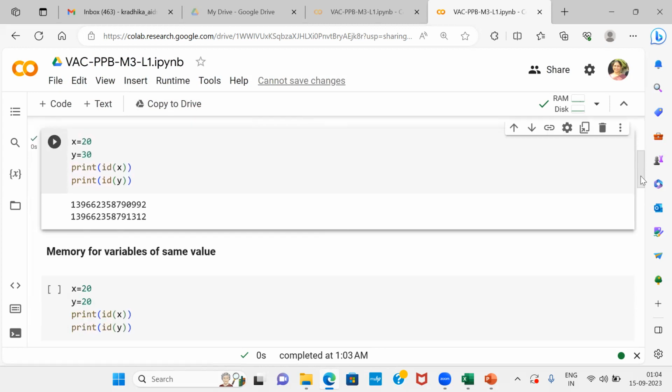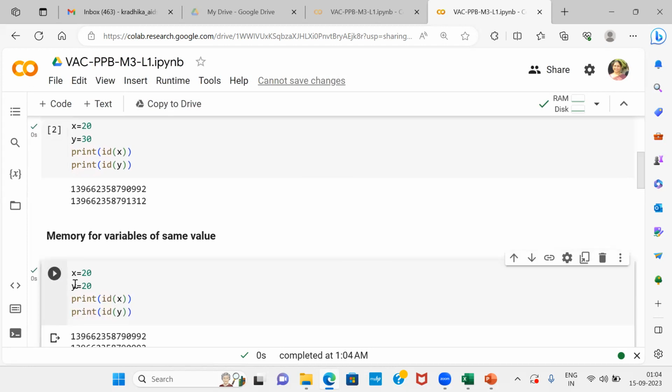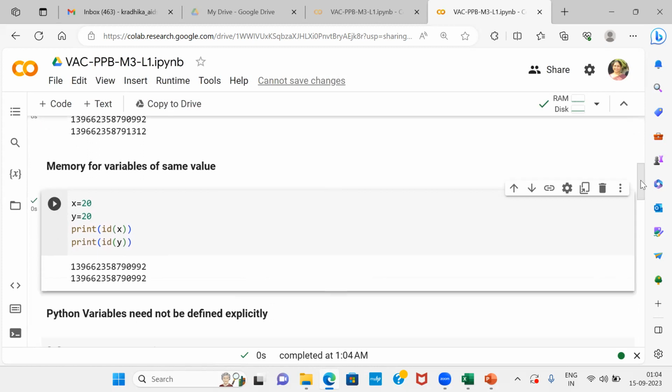On the other hand, if you assign the same values to x and y, in this case you can observe x is assigned with 20 and y is also assigned with 20. In such a case, if you try to print the ID of x and ID of y, which is nothing but the identifiers of x and y, means which are the memory locations of x and y, both are same. That means when the values are same, no extra memory location will be allocated to the variables. Instead, the same memory location will be shared by both x and y.